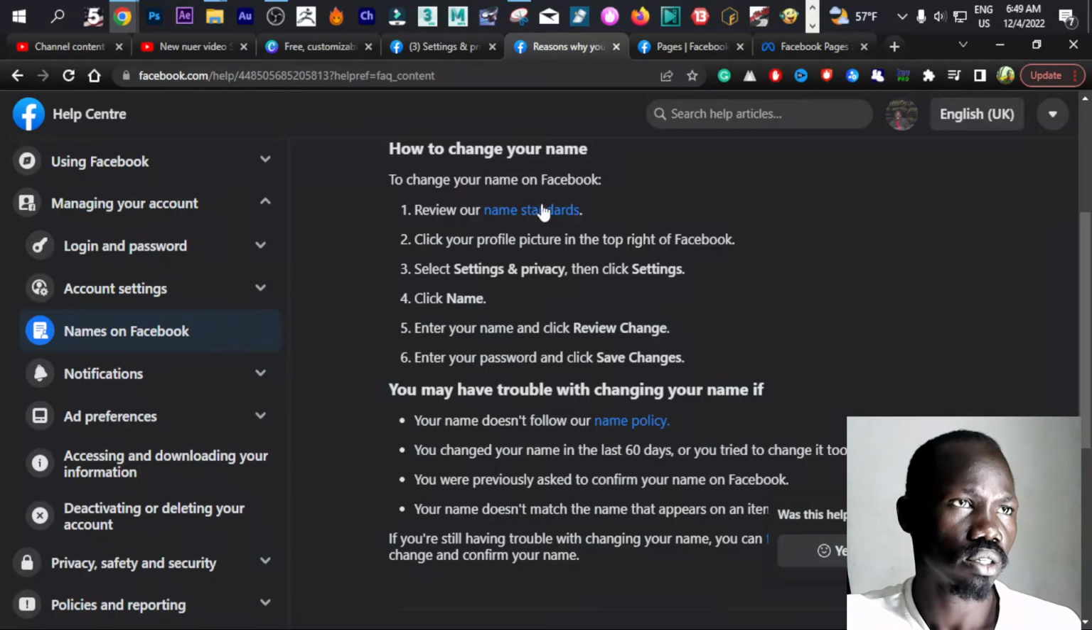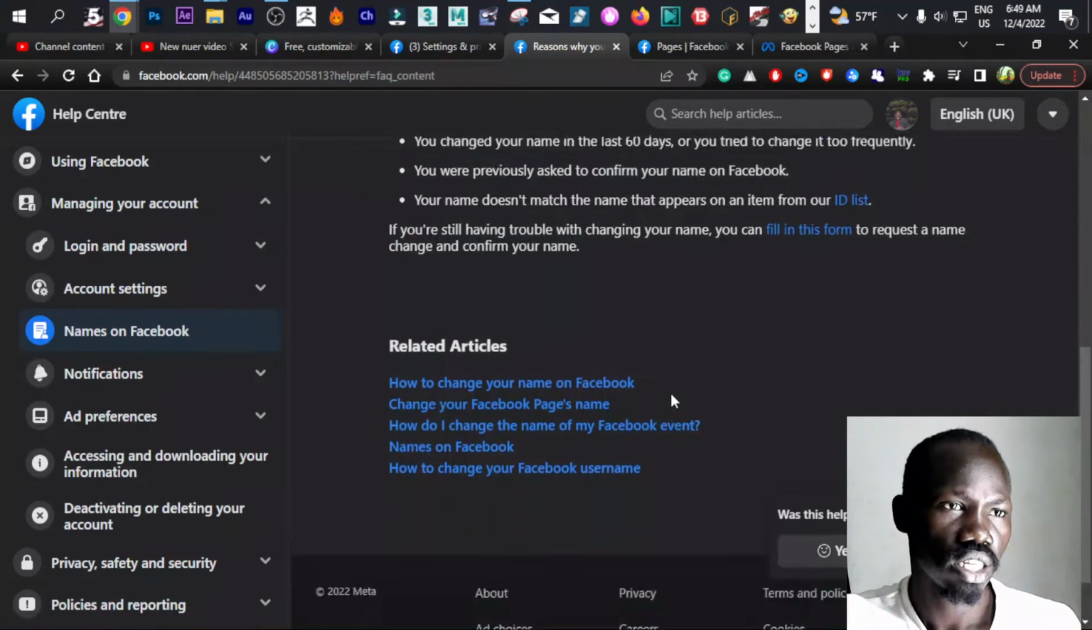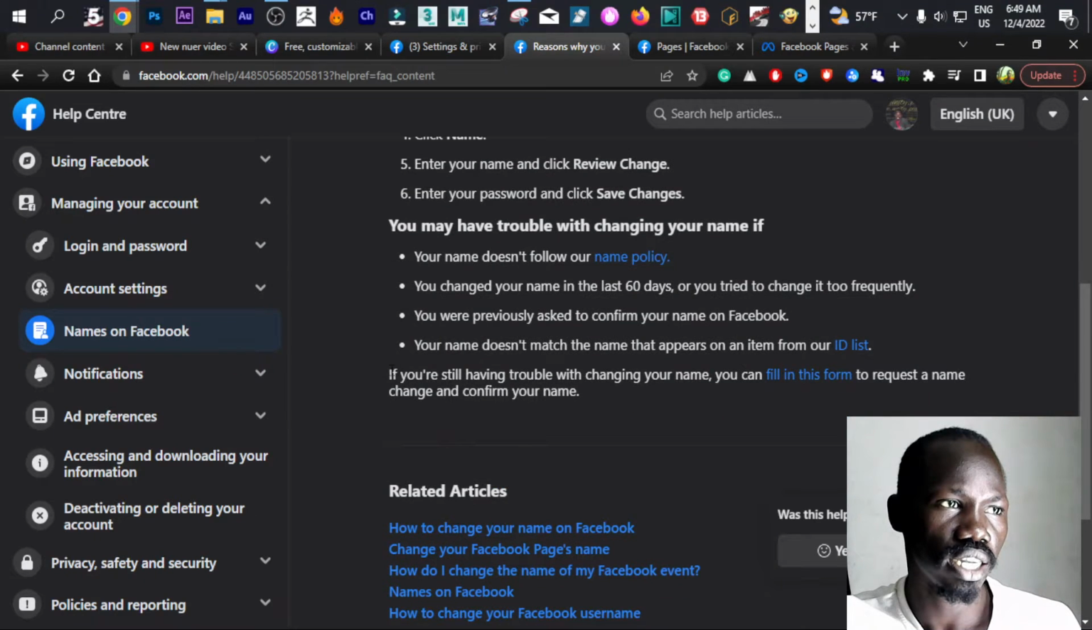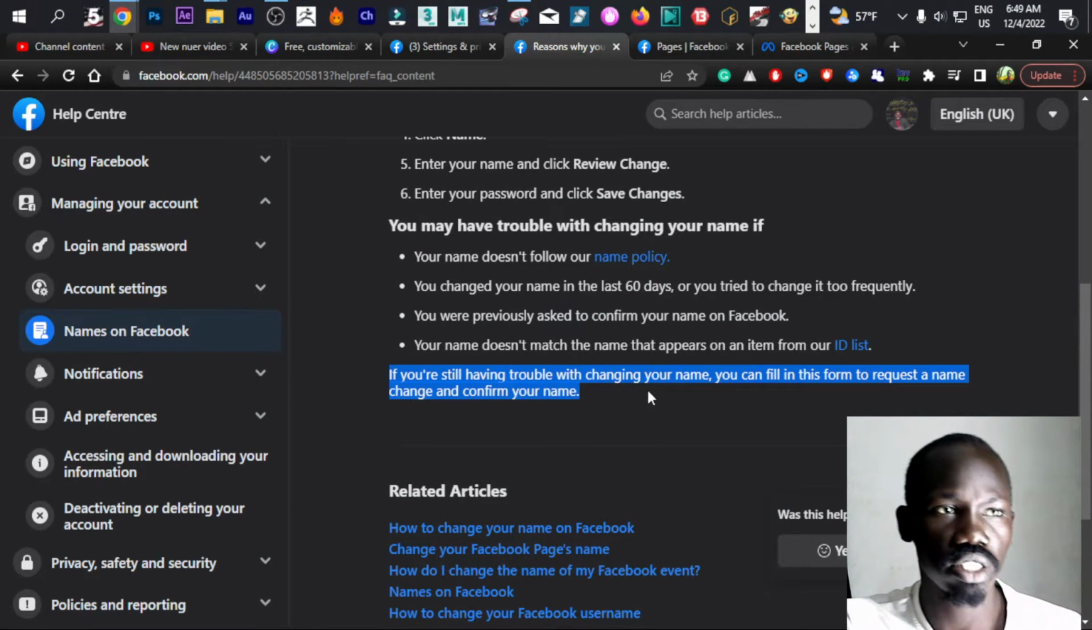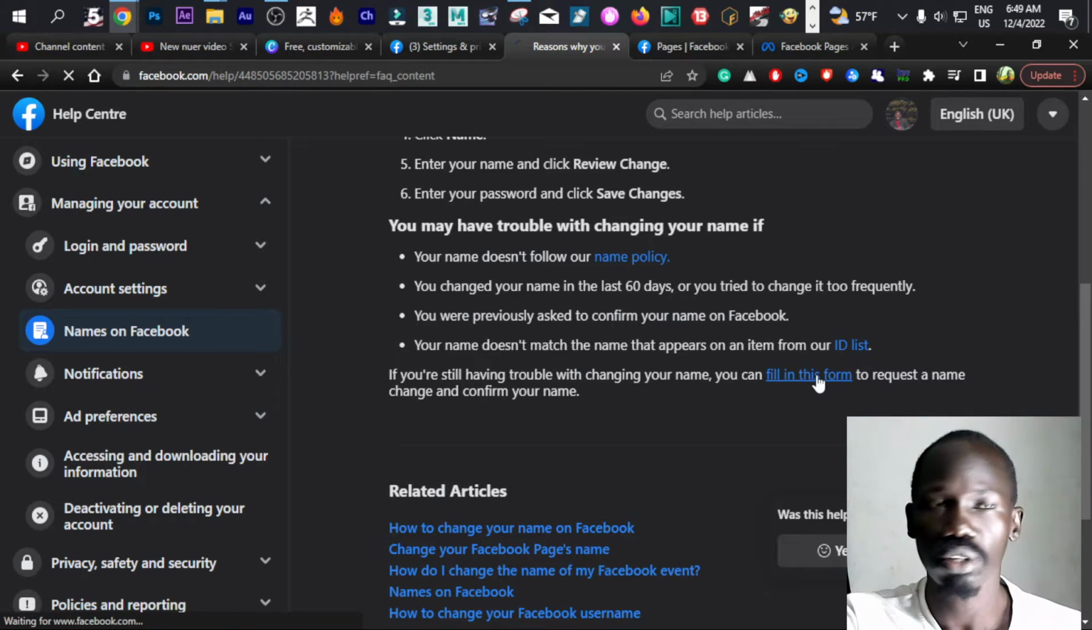All right, you can see, to change your name on Facebook, just go down here and fill in this form to request. Now the next move is this. Simply come down here. If you are still having trouble changing your name, you can fill in this form to request a name change and confirm your name. So what we're going to do right now is simply click fill in this form. All right, so click that.